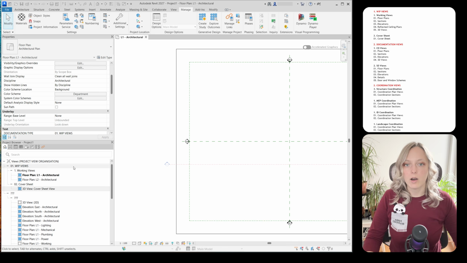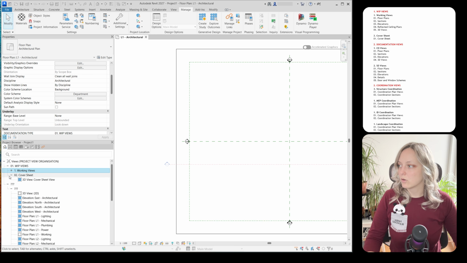And now we have our work in progress views fully organized. Next, we have the documentation views, and I just close this.